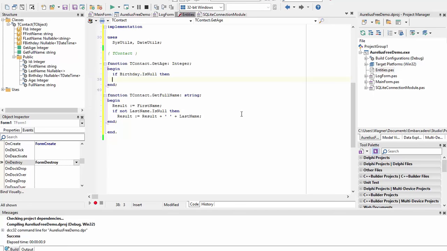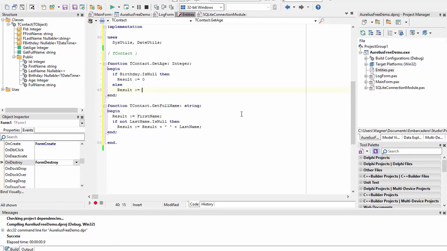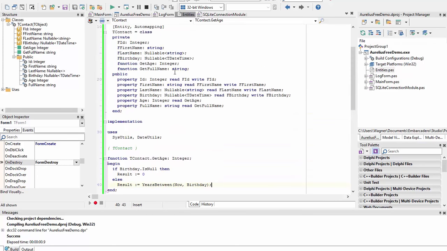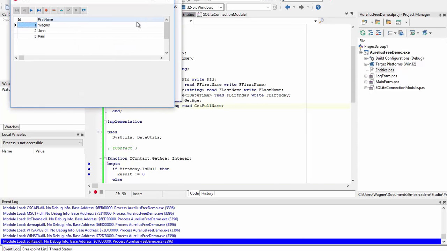If birthday is null, then age is 0. Otherwise, age is the years between now and birthday. If we run our application now, we have our new fields there.